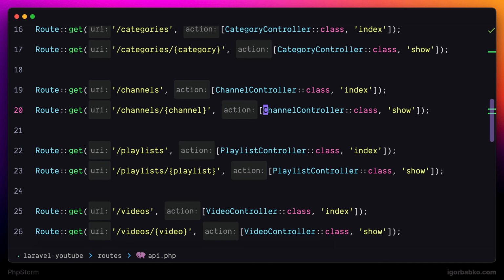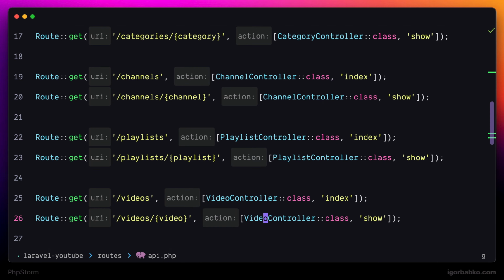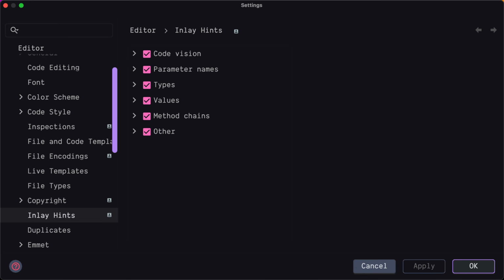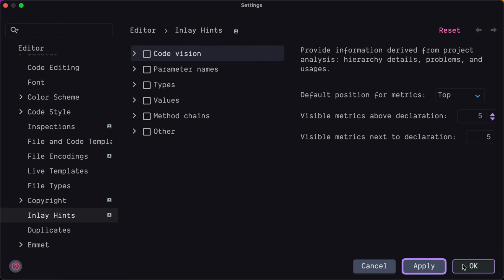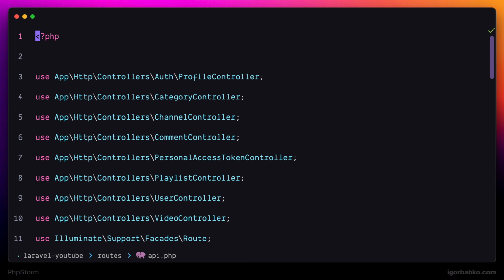We have reviewed several additional ways we can navigate between files. At the end, I'm going to open up settings and uncheck all these options to disable inlay hints. Let's continue in the next lesson.